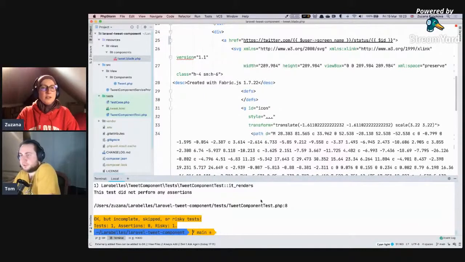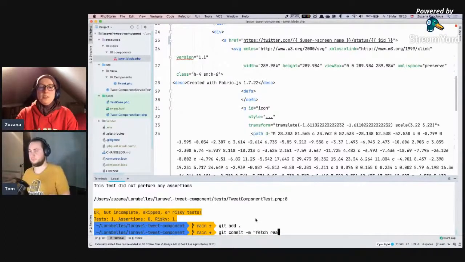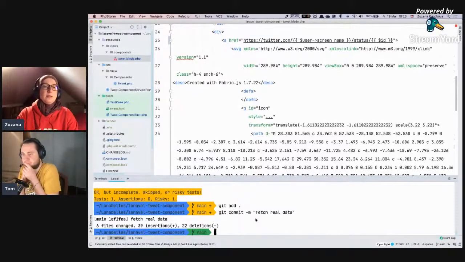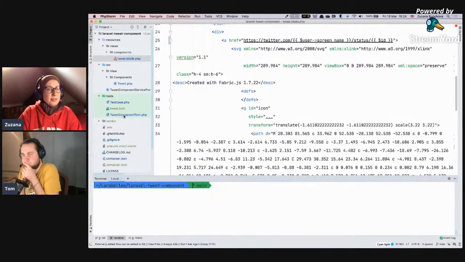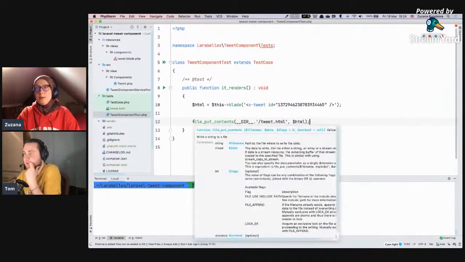Okay. Hold on. Let me just commit it, because this is working. Fetch real data. That's what we do. Okay. So now a real test case. So let's go here. And instead of this file put contents, we have to do some assertions on the HTML.